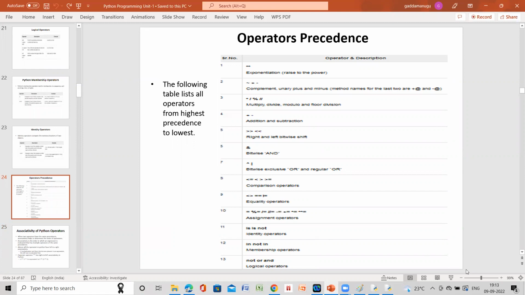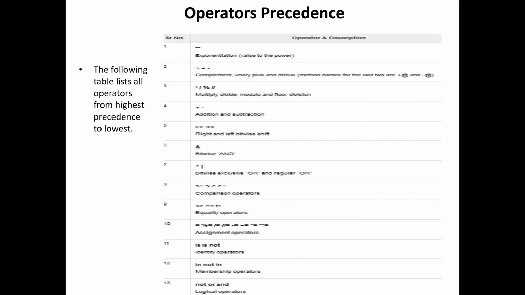Operator precedence. If an expression contains two or more operators, say A plus B minus C, which operator should be evaluated first? That is given by precedence. This is the following list of all operators from highest precedence to lowest precedence. Exponential has the highest precedence, whereas not, or, and has the lowest precedence.